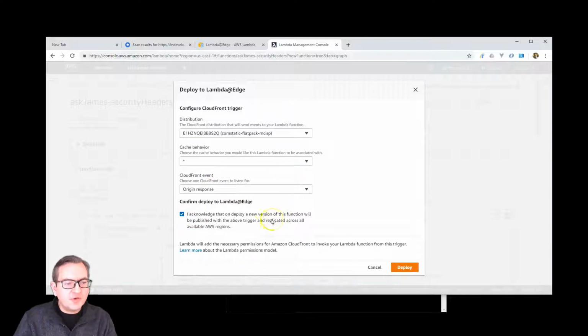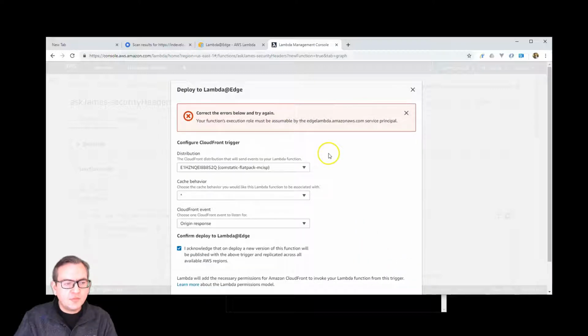And here we just confirm that we realize this will be published globally, and then click deploy. So what have we done wrong here? So we get an error: Your function's execution role must be assumable by the Edge Lambda service principal. So how do we fix that?